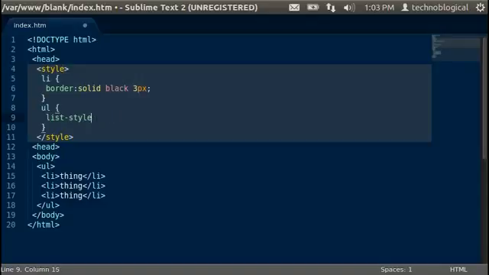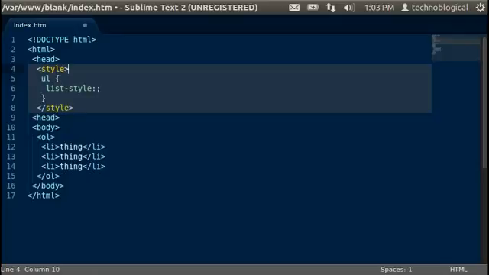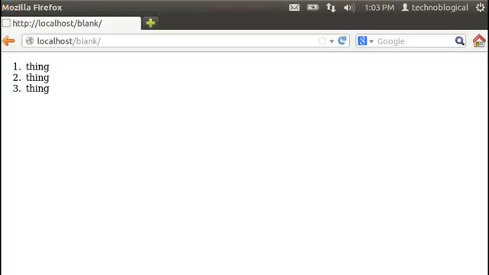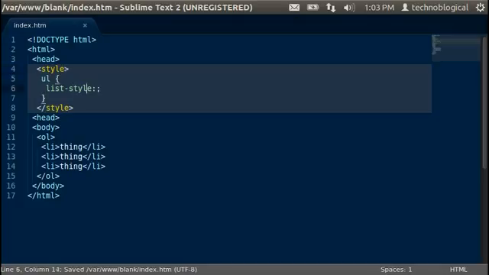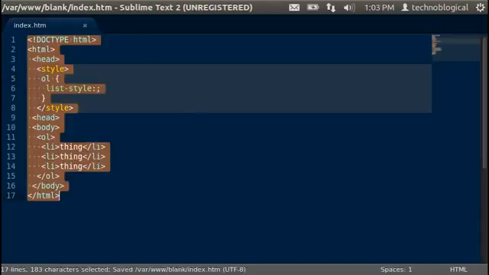Okay, let's start messing with some ordered lists now. So ordered list, which would be an OL instead of a UL. And when we save that, you can see now it's counting. I'm going to get rid of that border. We don't really need that now that we've seen the inside and outside. Refresh. There we go. So there's list styles for unordered list just as there is for ordered list.